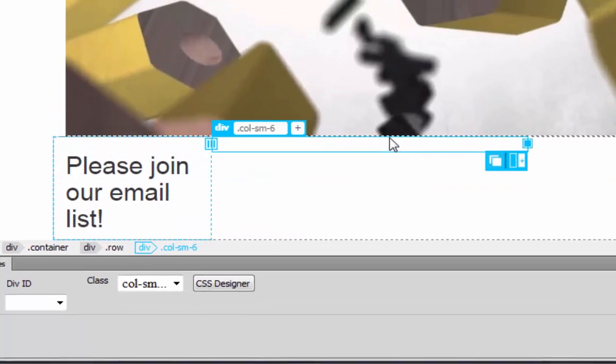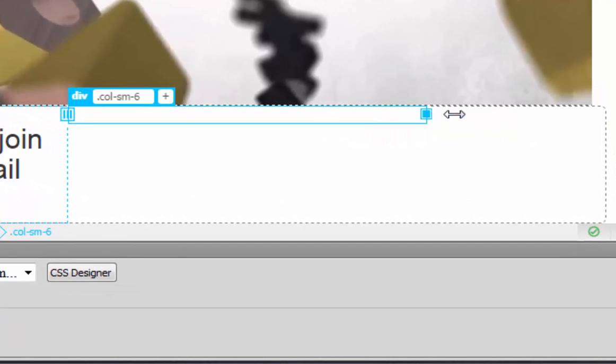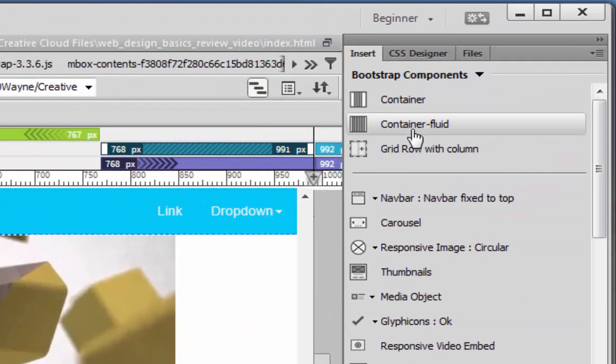Now my other one that I have over here, which is currently empty, it's still 6 columns wide, but if I want to make it larger, I just click on the handle and drag to the right, 7, 8, 9. Now it's 9 columns wide. So we're going to get ready to get started with adding in our form components.